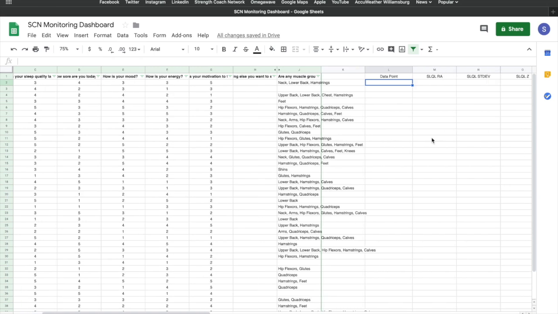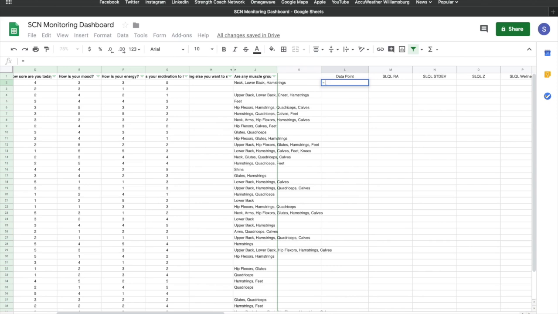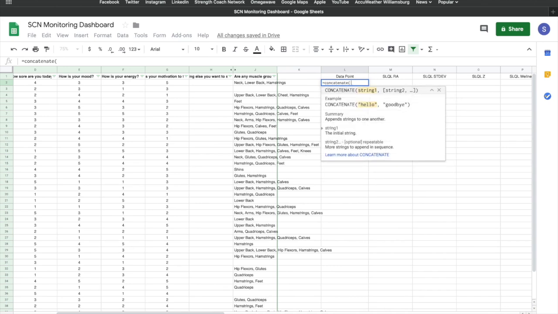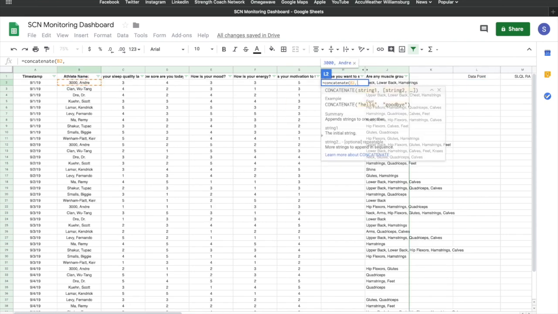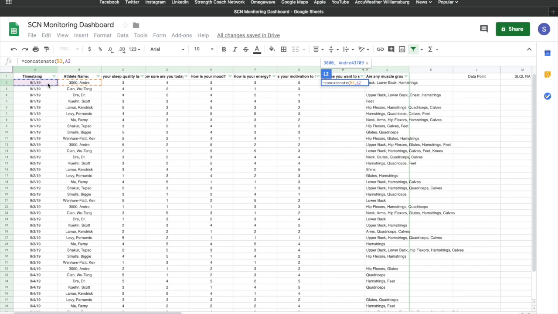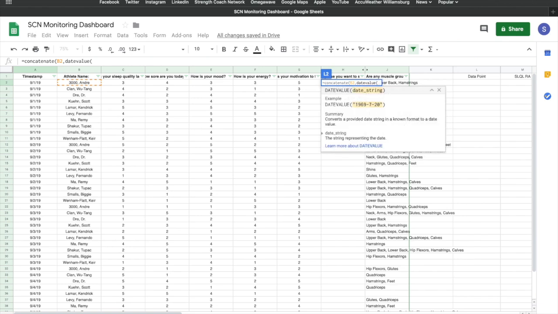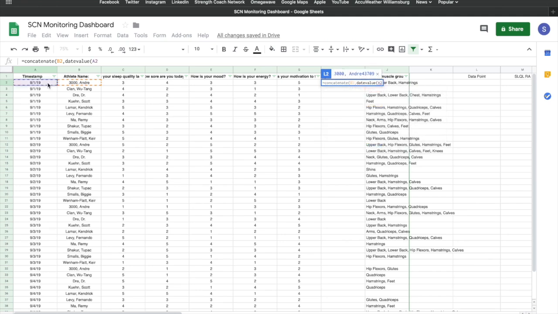So I'm going to come over here to column L. The easiest way to do this is to just use a concatenate formula, which takes strings of text and puts them together. I'm just going to do a concatenate of the athlete's name, comma, and the timestamp. Now, if the timestamps came in formatted like this, you'd be good to go. But because the typical submission style comes with an hour, minute, and second designation, you need to use a formula called DATEVALUE, which takes it to that 5-digit formatting that you want to be able to refer to, so that it's not looking to exactly match that date, hour, minute, second timestamp.